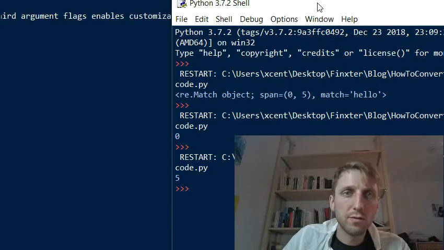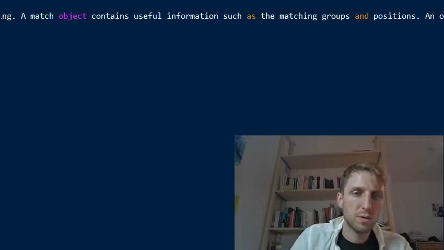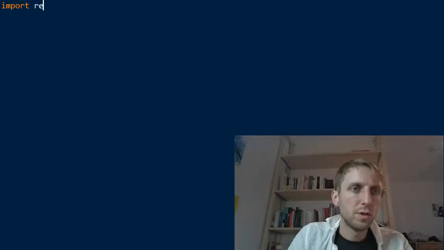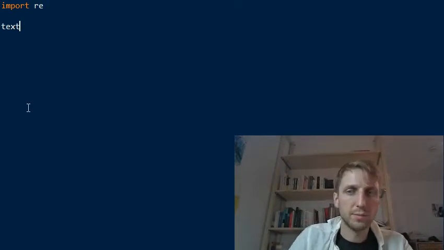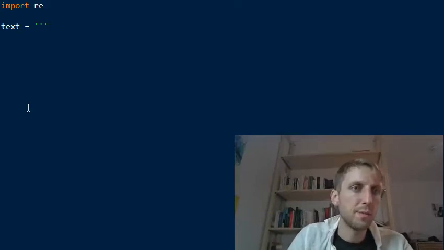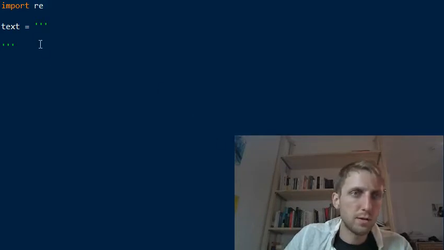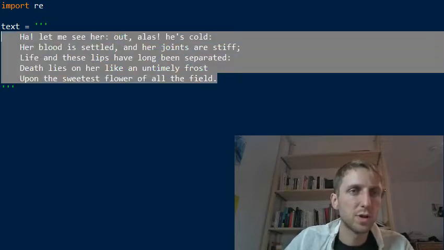So can we have, maybe let's use the shell here. No, maybe import. So we import re. We create some text. And now the text can be a multi-line text. Say we have the following. This multi-line text is a part of a Shakespeare book.